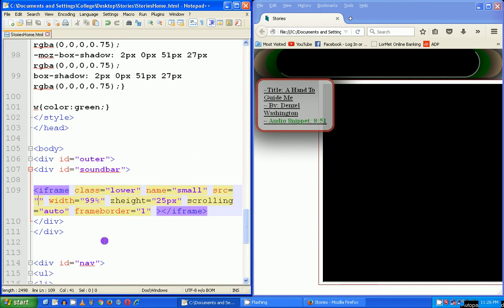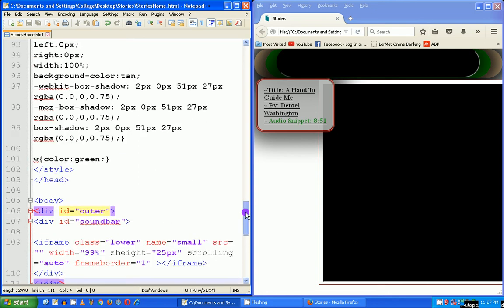This iframe has the class of lower, the name of small, the source of nothing, the width of 99%. I originally gave it a height, but then I took that off by misspelling it by putting a Z in front of it. Scrolling equals auto, frameborder equals 1. There's the end of the iframe, and that iframe is encased in a div called soundbar and another div called outer. So it's inside this div and this div. So let's look at the ID outer and the ID of soundbar in our style.